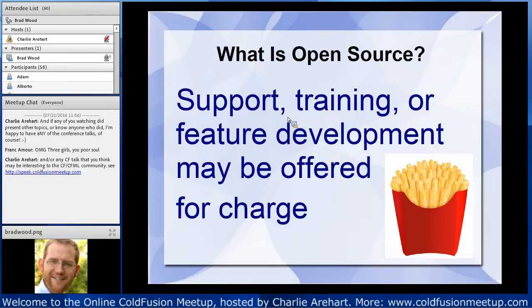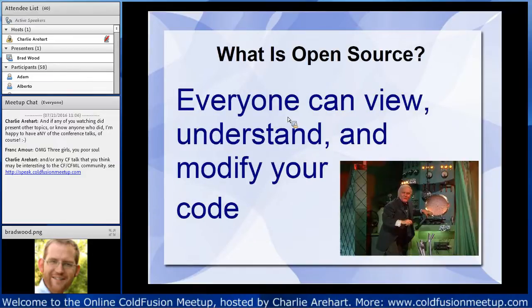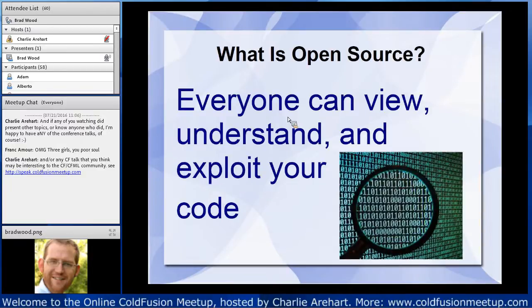It just means that you can make money via other means, or maybe via some sort of enterprise features. One of the biggest tenets of open source software is that everybody can view and understand and modify your code. One of the worst things about open source software is everybody can view and understand and exploit your code. So there's sort of a double-edged sword here. And some people like to play both sides of it, and honestly there are two sides to the sword.